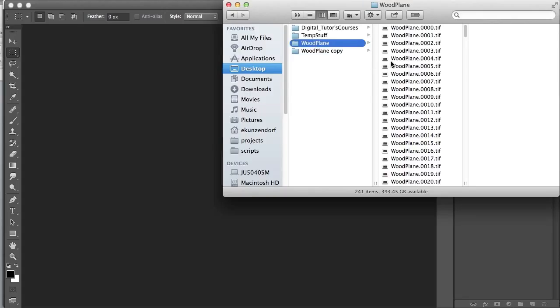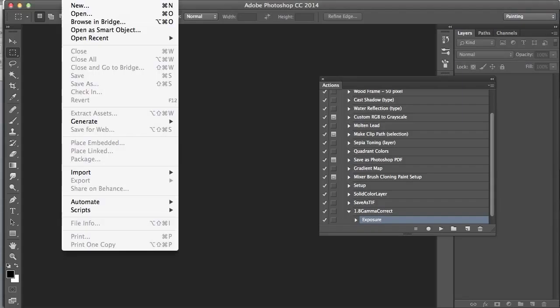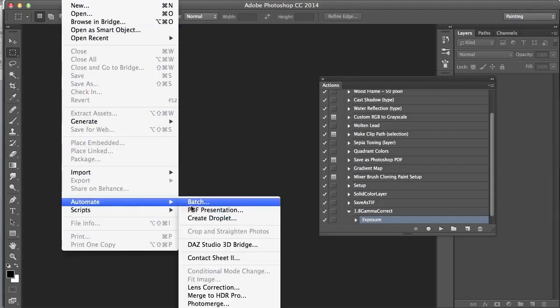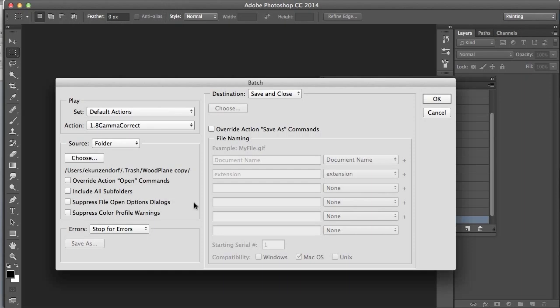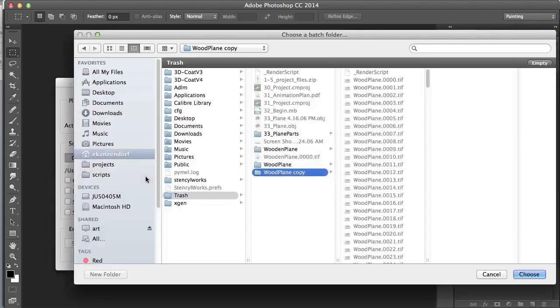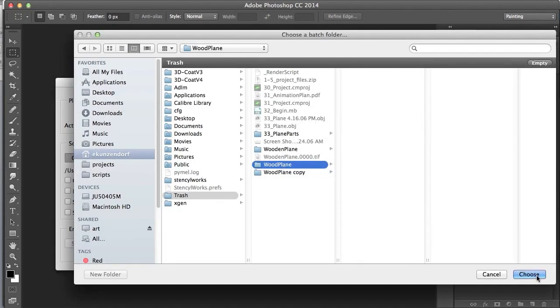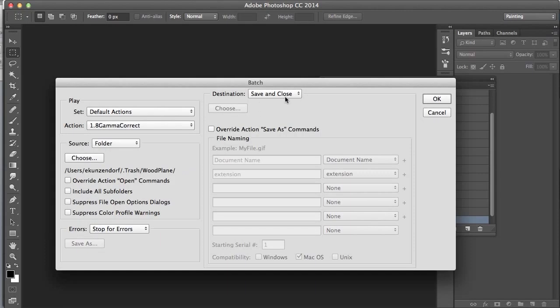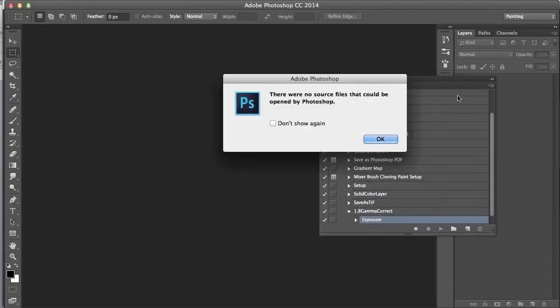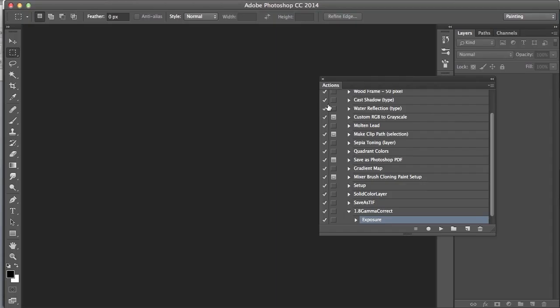So I'm going to go to Wood Plane, and go to Automate, Batch in Photoshop. It will give me my last gamma correct, and I'm going to go to Choose. I'll use Wood Plane, choose that. My destination is Save and Close, and I'm going to click OK. Let me try that one more time. Actually, let me do that.